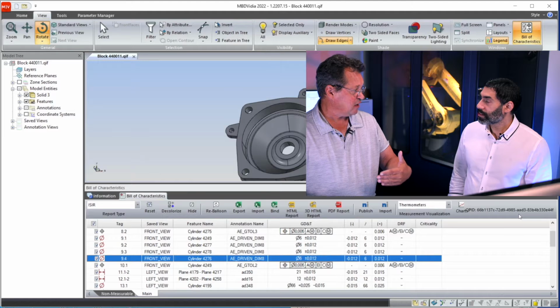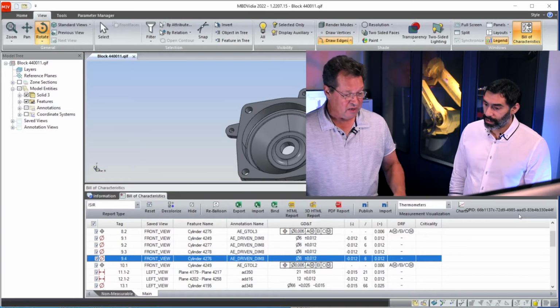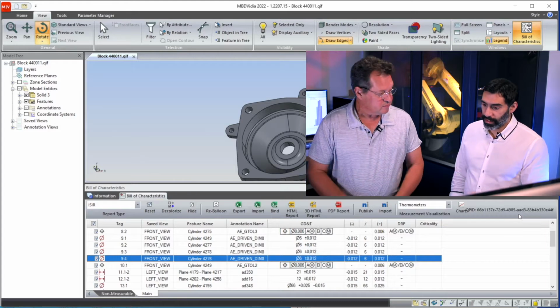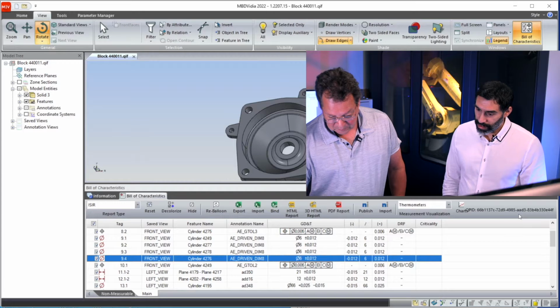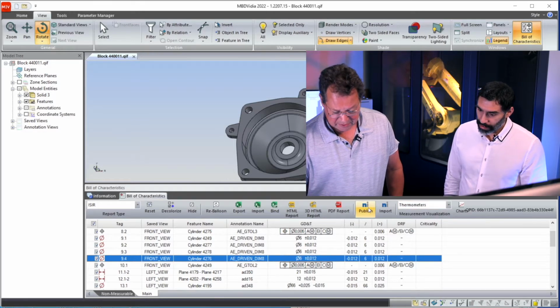The quality engineer can look at that and say, okay, I have all this information, whether it came from a CMM, and it pulls it all together. That's that link right there. For each feature, you have a nice link. Okay, so from here, I'm going to publish this to NetInspect.